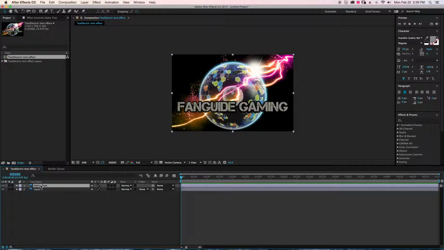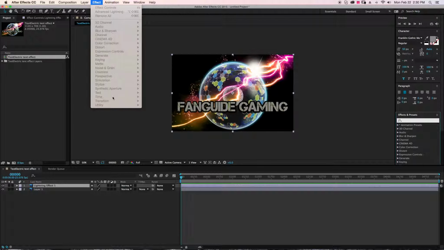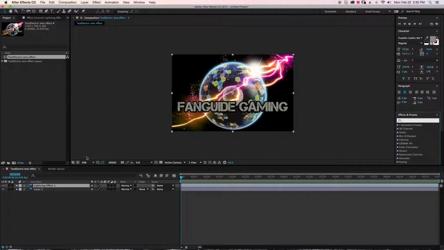I can highlight it and then press enter to rename this to lightning effect 1, and I can duplicate it later. Okay, I have this also selected because that's what I'm going to be using. I want to find the effect. I don't want to go looking through this monstrosity because it takes a long time to go through all those things.